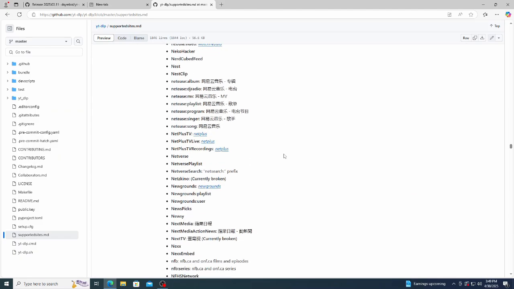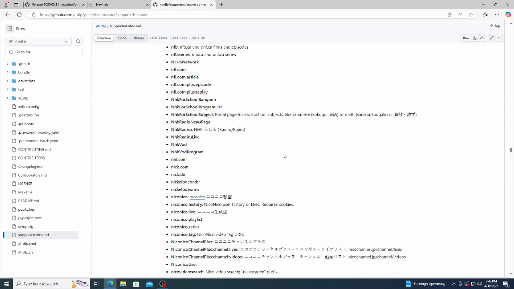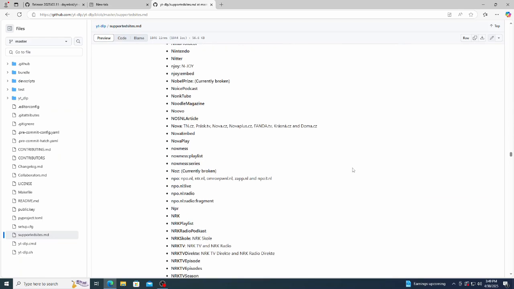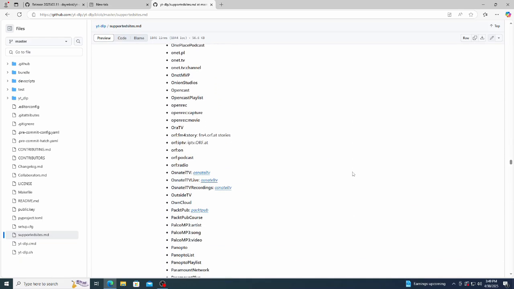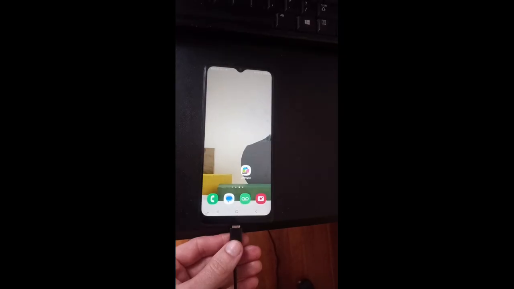I mean, look at that. It's Nickelodeon. Download some Hey Arnold while we're at it. Just a huge list of websites that we can rip from.